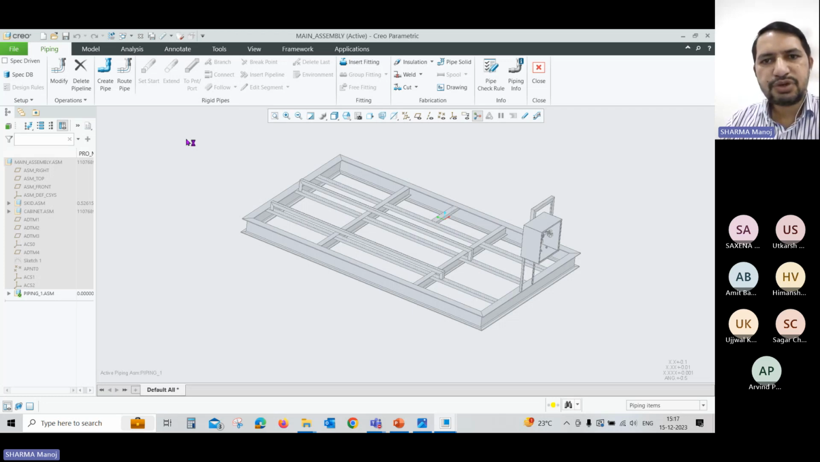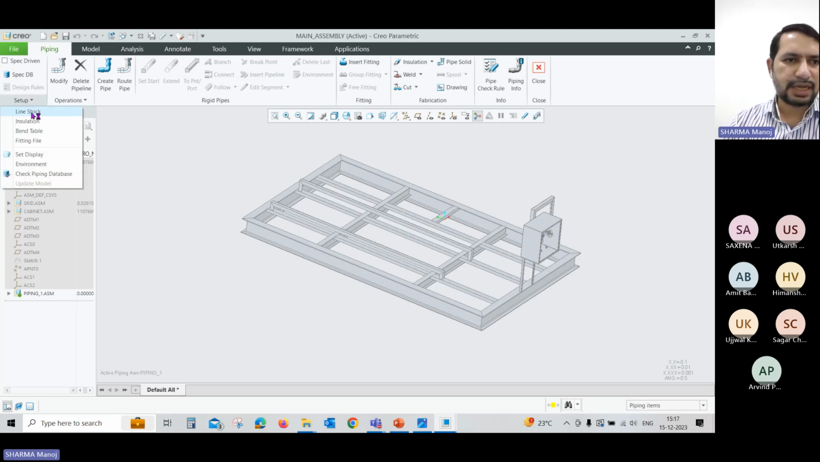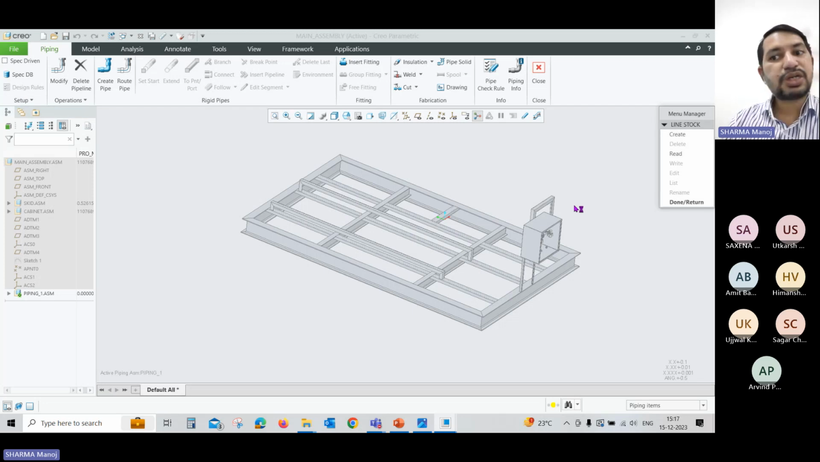Okay, so I will show you how we can create our own line stock, how we can save it, and how we can call the previously created line stocks. To work with the line stock, we have to go to the setup. Then the line stock is available here. To create any new line stock, you have to go with this create button. To call your previously existing line stock, you have to go with this read button. So first I will show you how we can create our own line stock.